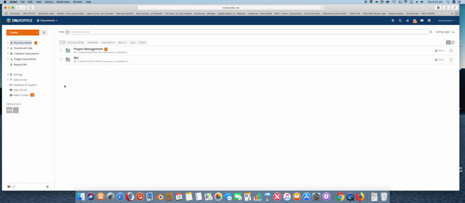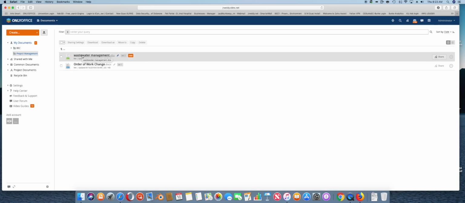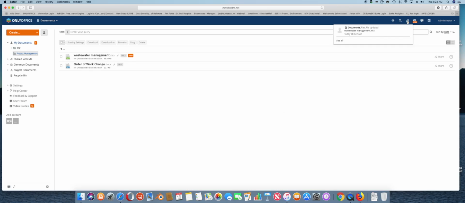Okay, so I'm going to go into my project management folder. I'm going to go into wastewater management. You can see that wastewater management now, I believe, if I looked at this before, order of work change was at the top, and now it's at the bottom because my Gantt chart has been modified. Let's take a look at that. Yes, my document folder today at 8:22 a.m. was modified. So I'm going to pretend it's 5 o'clock.